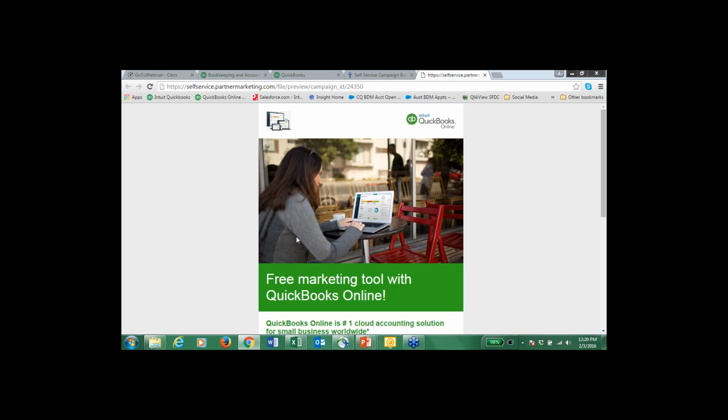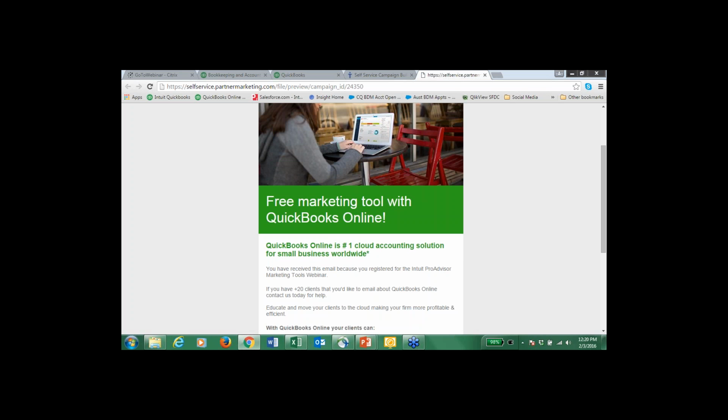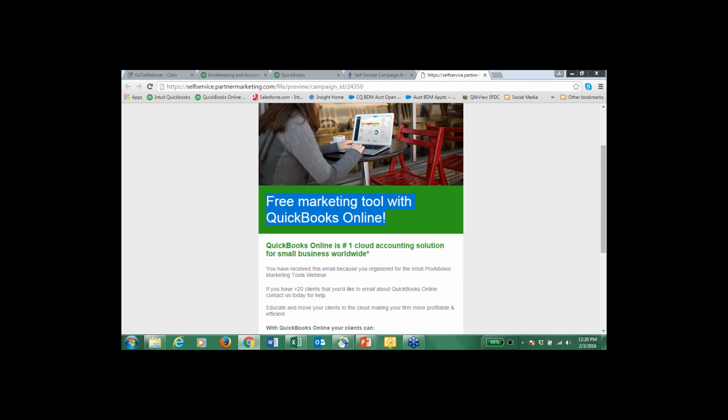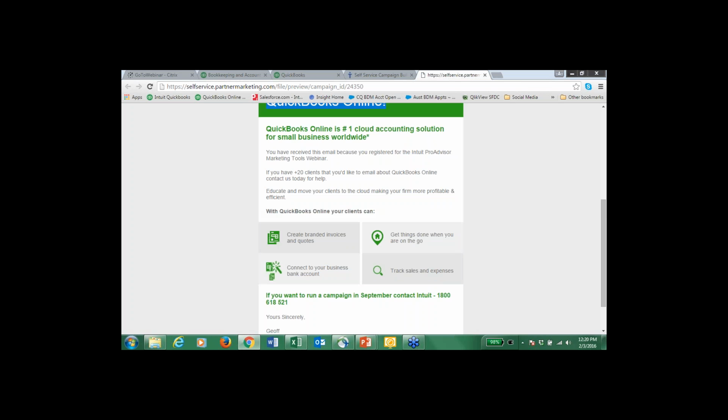So here we have an email that I created, basically that I sent to my firms, just letting them know that we have this free online marketing tool. As it says, there's a lot of things in here you can edit and personalize, and it basically talks about the key things that your SMB clients are looking for in a cloud solution. So creating their own invoices and quotes, connecting real time to their bank account, getting things done when they're on the go, so the mobile functionality, and also being able to track their sales and expenses with the live reporting.